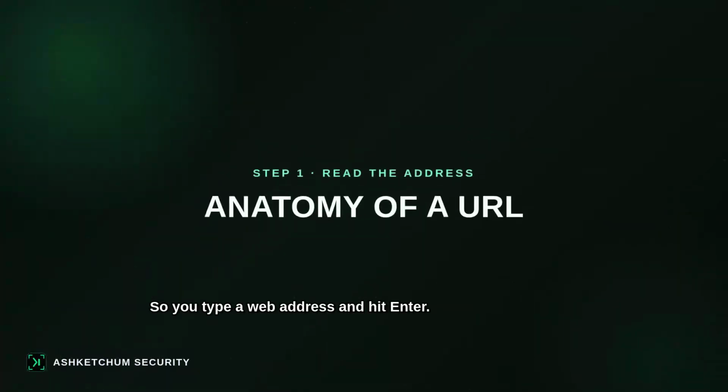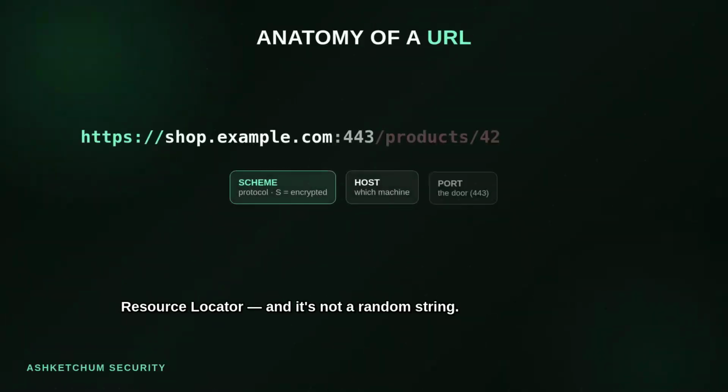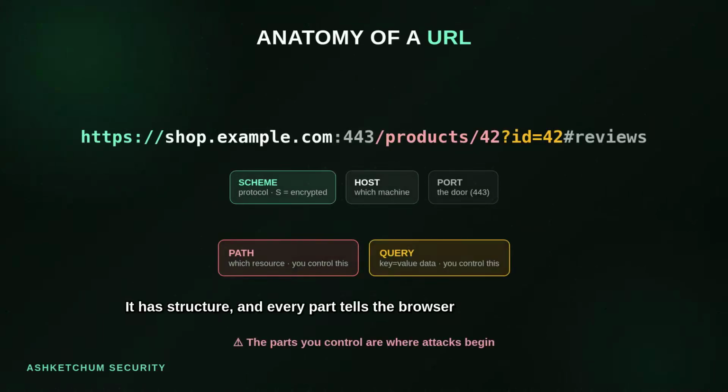So you type a web address and hit enter. Before anything travels anywhere, your browser has to understand that address. This is a URL, a uniform resource locator, and it's not a random string. It has structure, and every part tells the browser something. Let's break down a real one.